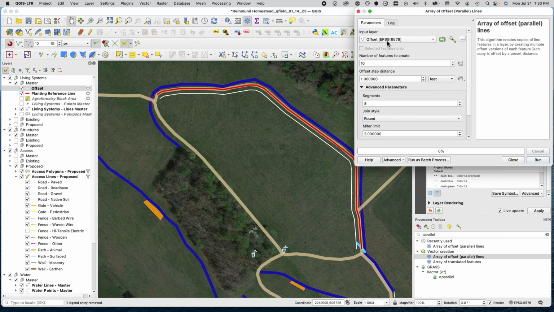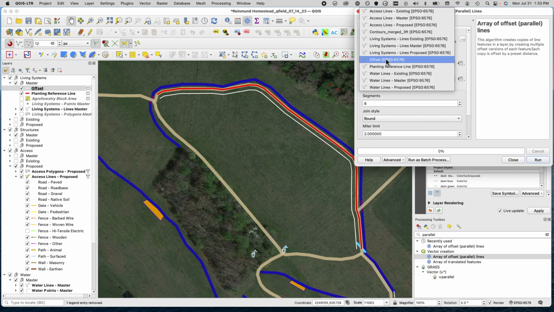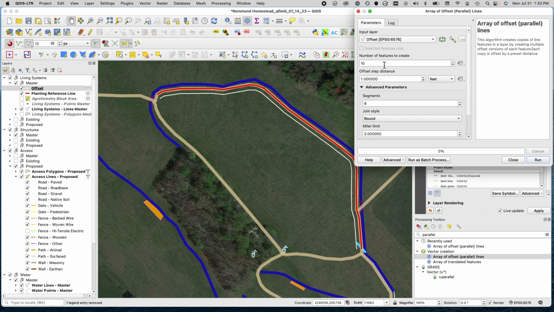And same thing here, we're going to make sure we have the appropriate input layer selected. So we have offset, right? That's the name of our first line that we just created. Now we get to select how many different lines we are going to create. So we'll go with 10, see if that's enough. That should be plenty to fill this paddock up at our selected spacing.